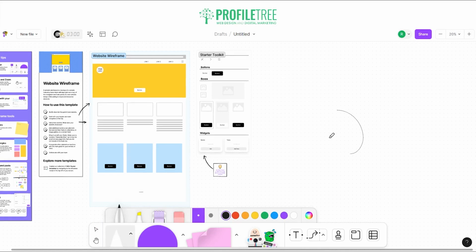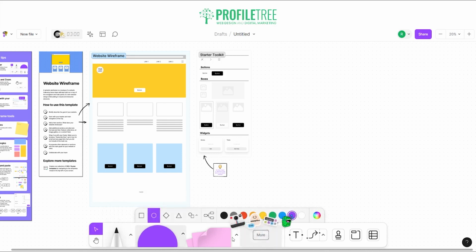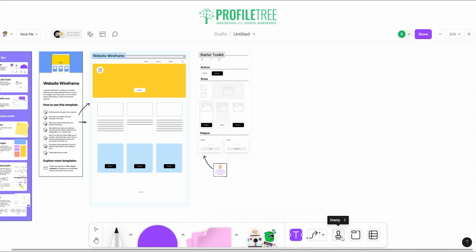This is where you can mark and do your options. If you hit Control Z, it removes the work that you've done. So just like so, you can just remove that. You can change your color, you have your erase, you have your different shapes and styles, and of course you've got your text, connectors, stamps, and so on. So everything is more or less here.